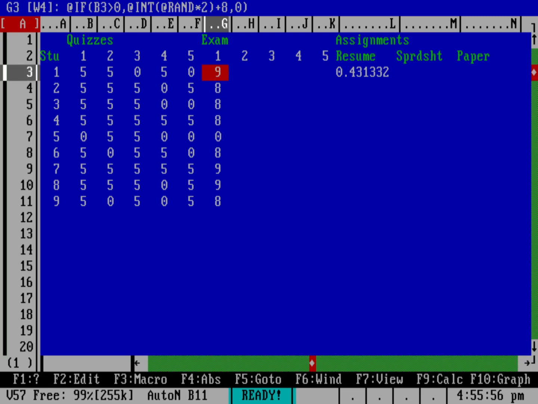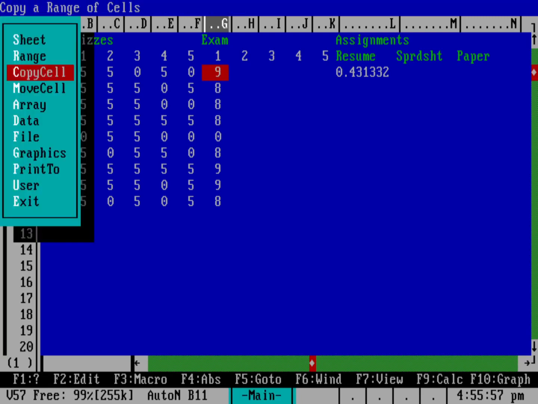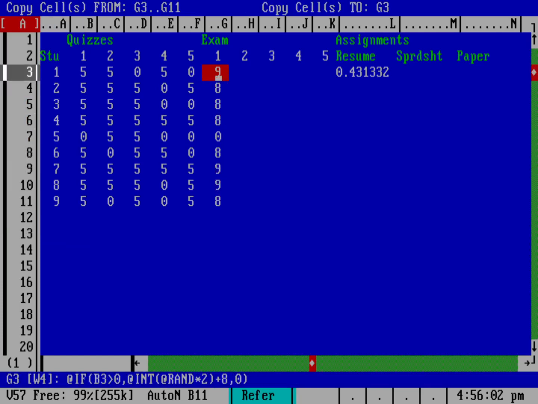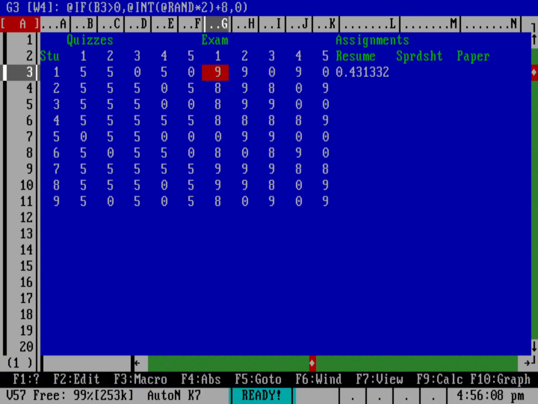So over here, we'll go ahead and copy that again. So we'll do copy cell, again, this entire range. And that's going to copy to H3 to K11. So again, I'm generating random numbers, usually between 8 and 10, and unless they got a 0 on their quiz, which we're going to simulate here that they also then missed doing the exam.